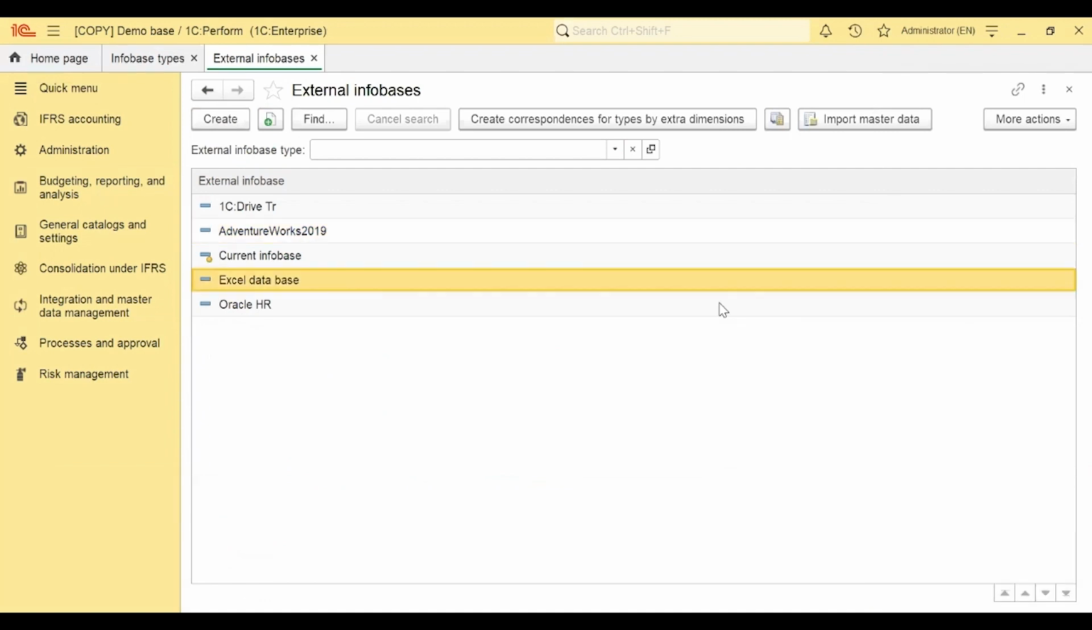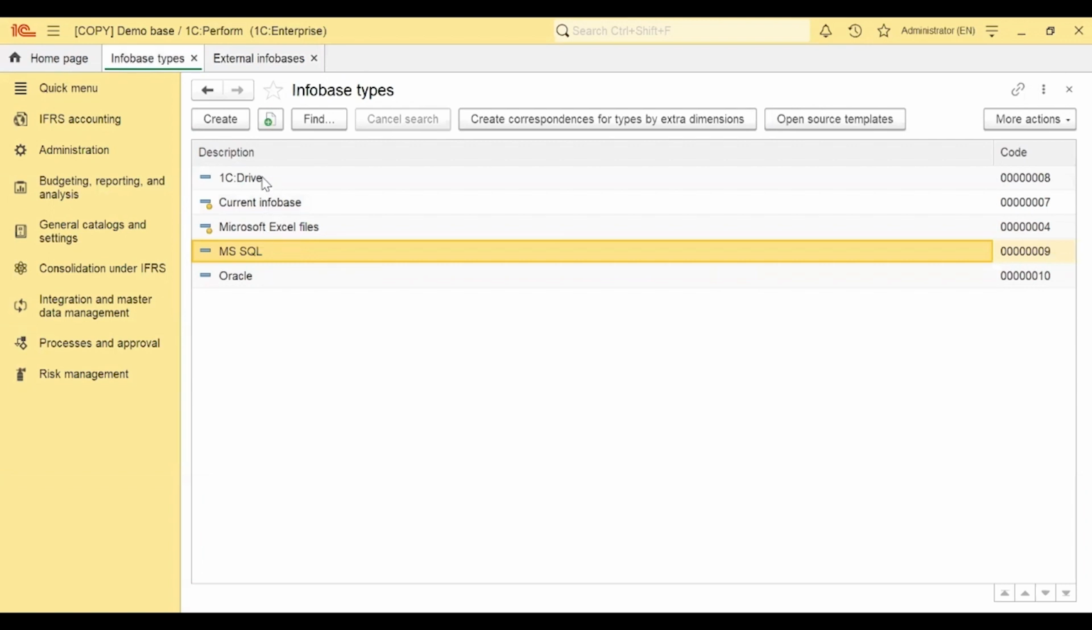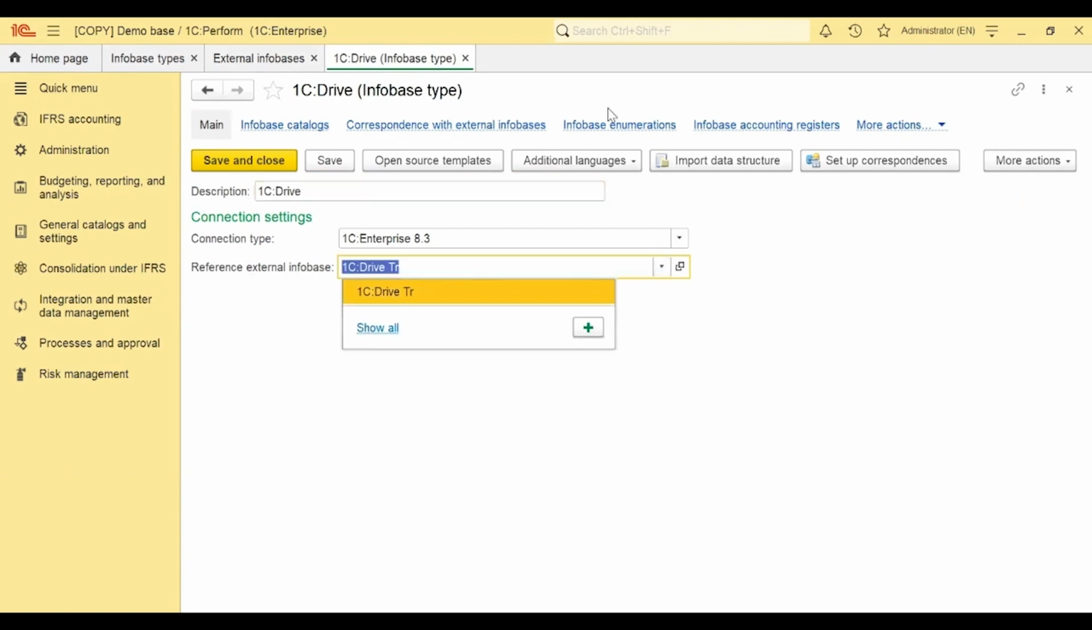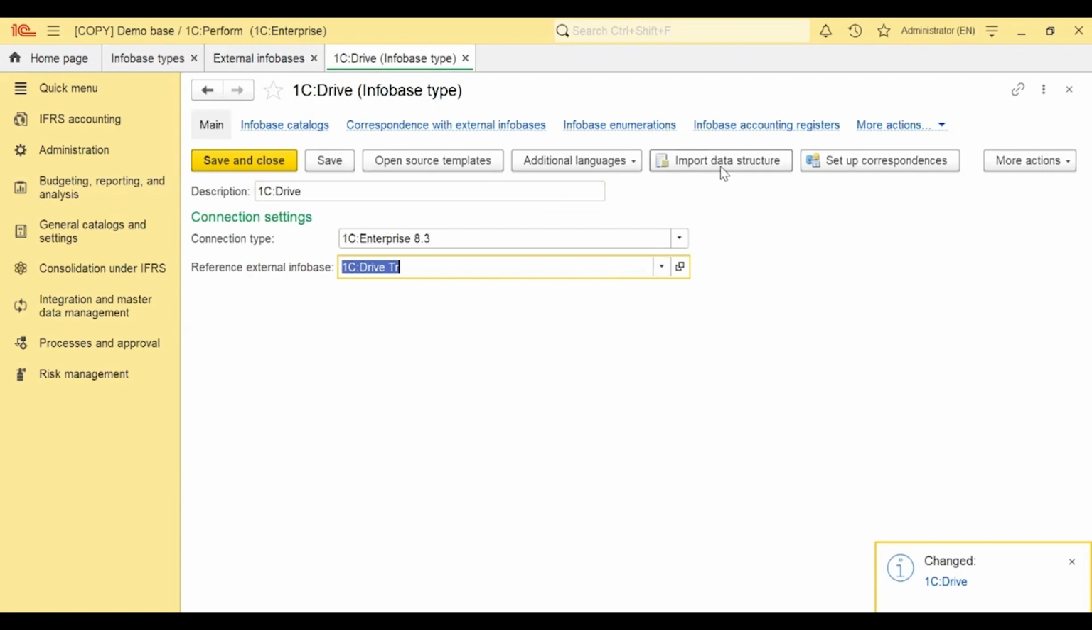Move on to the next step and upload metadata structure for our infobase types. Let's start from 1C Drive. Infobase types. 1C Drive. Specify reference external infobase. 1C Drive. Save and import data structure. Now, all information about structure of 1C Drive is stored in 1CPerform.